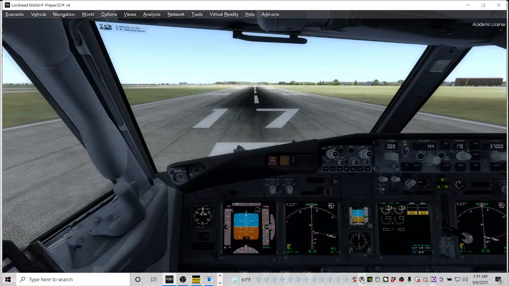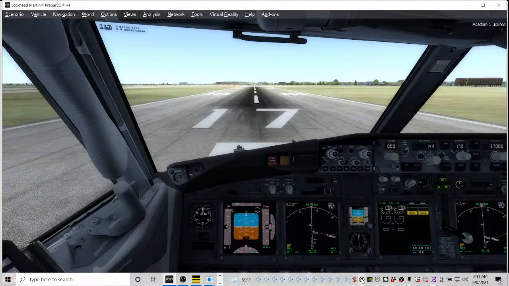Alright, he's going to do a couple more switches. Ground power not available. Tell me ground power is not available. That's fine.